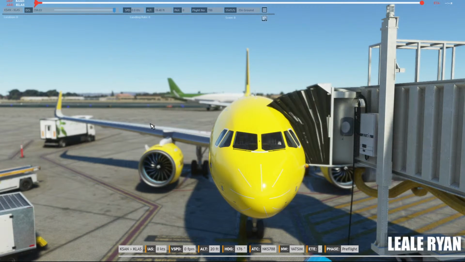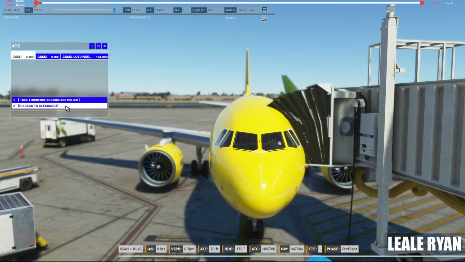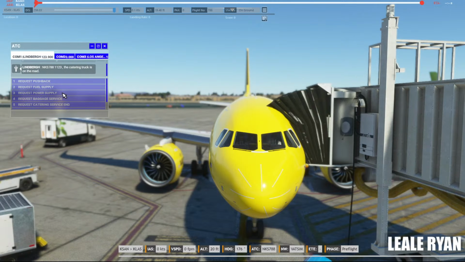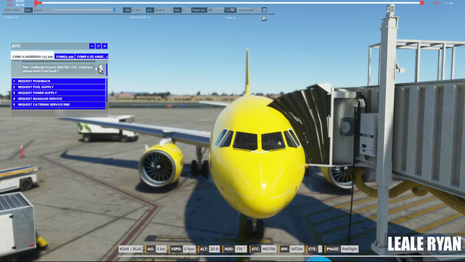Let me switch this to that. Okay, let's go to ground services and start getting the aircraft cleaned up so we can get this thing boarded. Catering service. Let's do that right away. And I believe the fuel truck is already coming, but I'm going to click it again just in case.